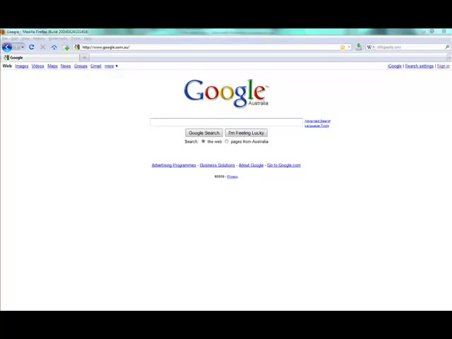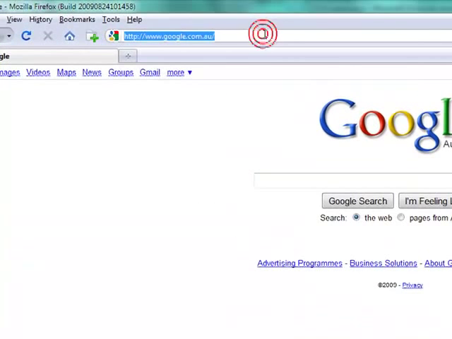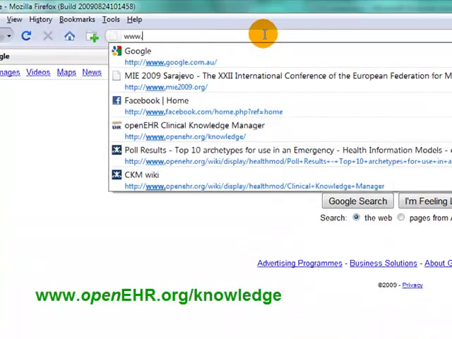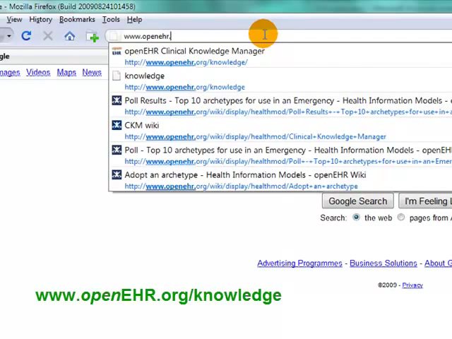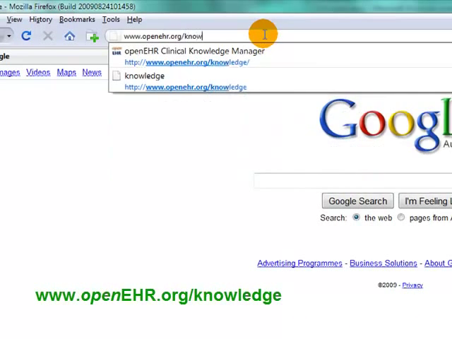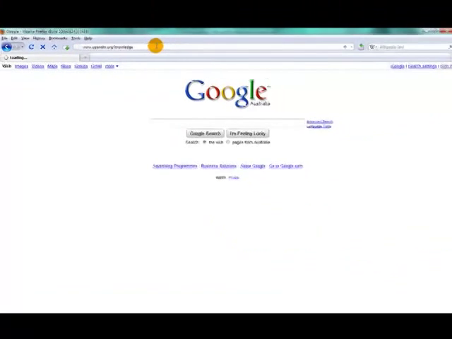We open up the Clinical Knowledge Manager in the internet browser on your computer. I'm using Firefox here, but you can use whatever browser is currently installed on your computer. If you come up to the search bar at the top of the screen, type in www.openair.org and /knowledge. Hit enter and the Clinical Knowledge Manager will open.